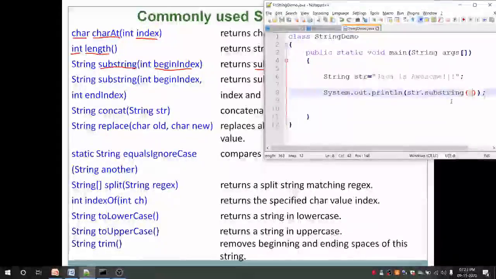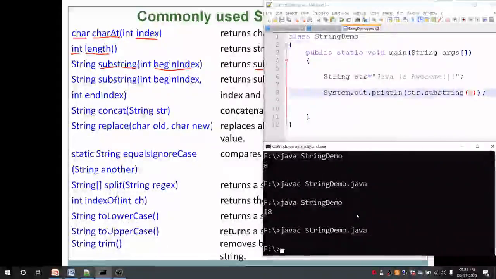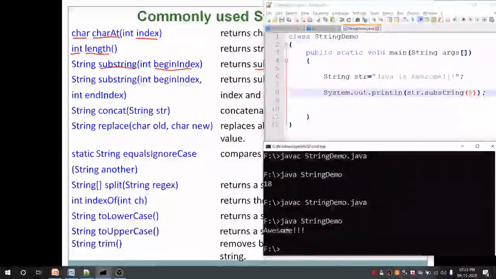Now again I'll show you the output of this. Now look at the output. It is returning this awesome. So like this we can have a substring from a complete string. A part of a string can be retrieved by using substring.